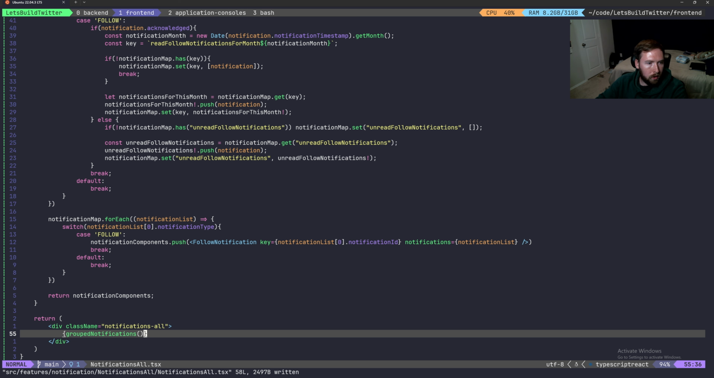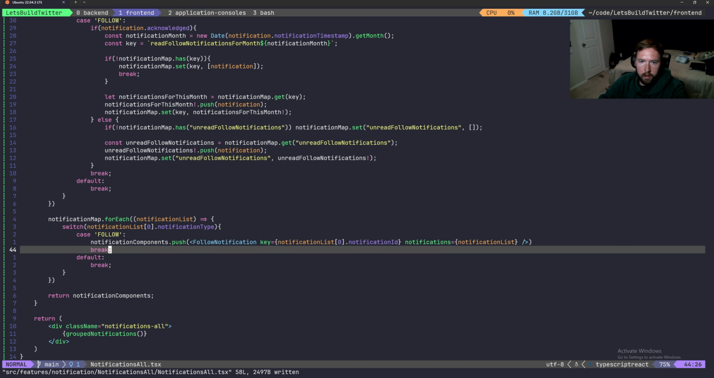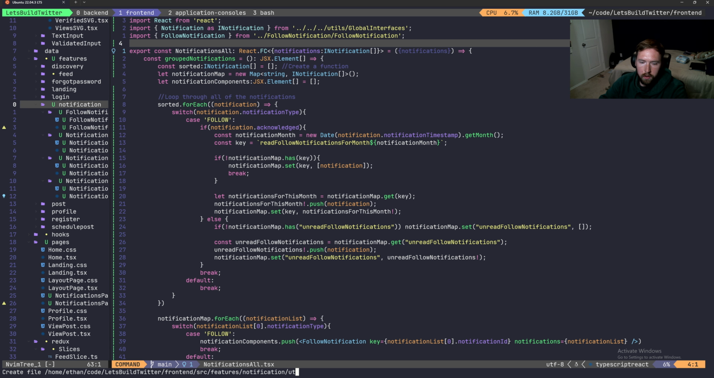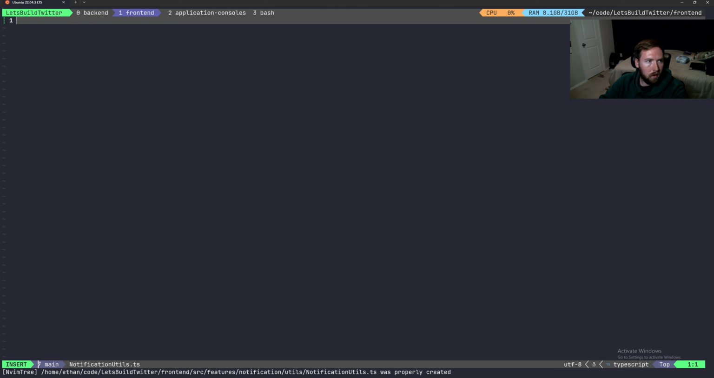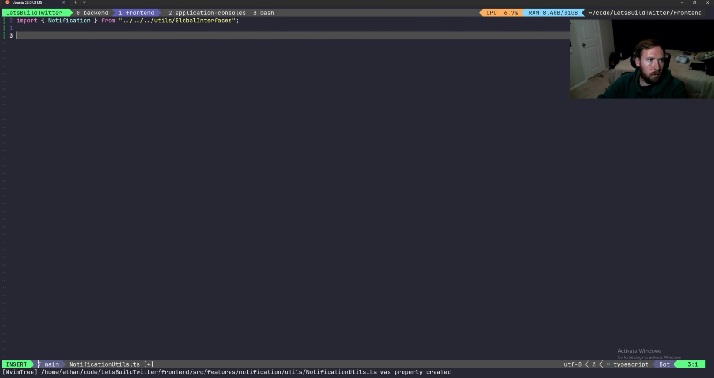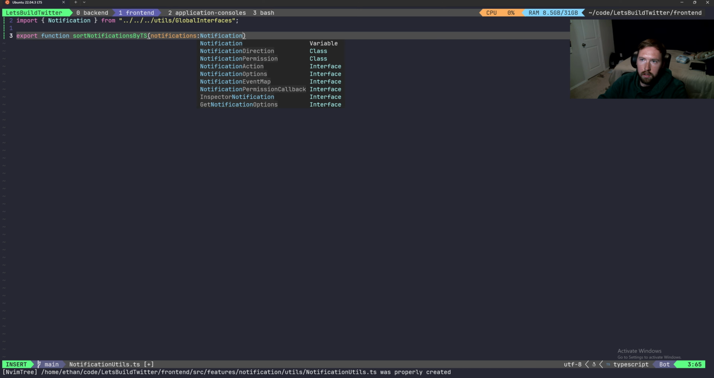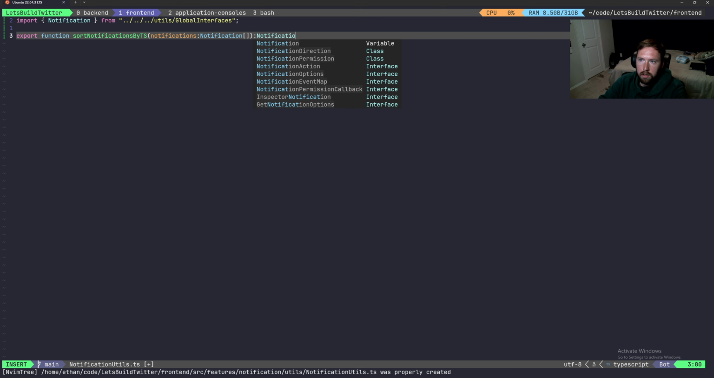Now we do need to go ahead and create a function to deal with the sorting. So let's go ahead and open up this. Let's go in here. Let's go ahead and say utils slash, and this is going to be notification utils.ts. And let me make sure I spell utils right. And then in here, let's get rid of that. We're going to go ahead and say import our notification interface. We're going to say export function sort notifications by timestamp. Pass in notification, which is a notification array. This will return a notification array.